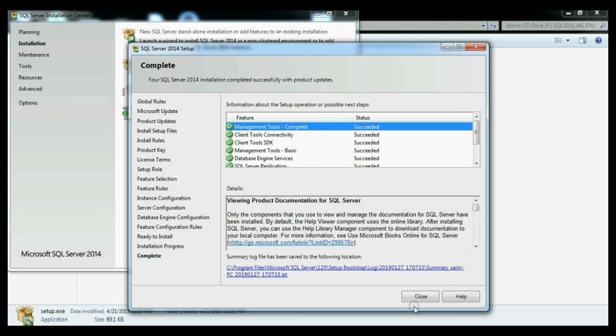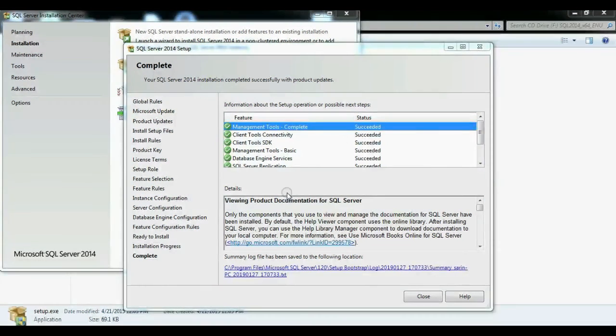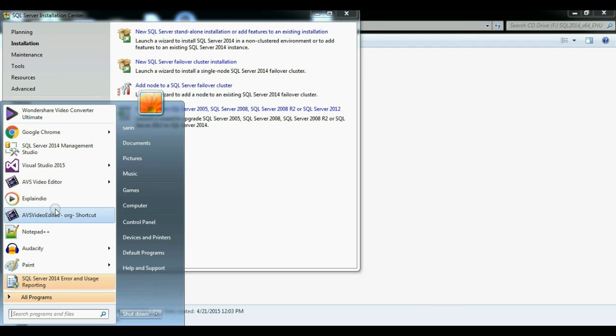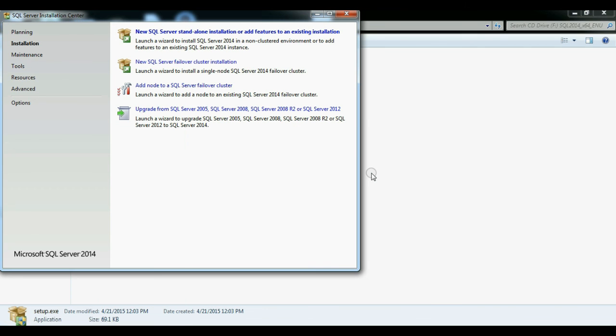This is how the screen will look after the installation is complete. As you see, I have a tick mark against all the features and it shows the status has succeeded. This means that all the features have been installed. If you get the cross button or the wrong button in any of the features, it means that that feature is not installed. In that case, you have to check the error log and fix that issue. You have to install that feature again. Since I did not get any errors, my installation is complete, so I will just close this.